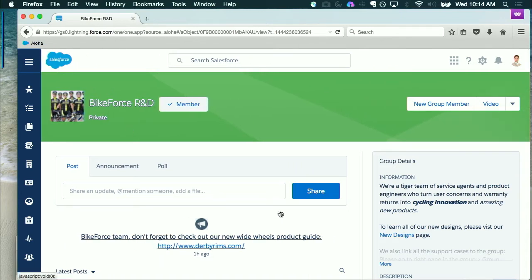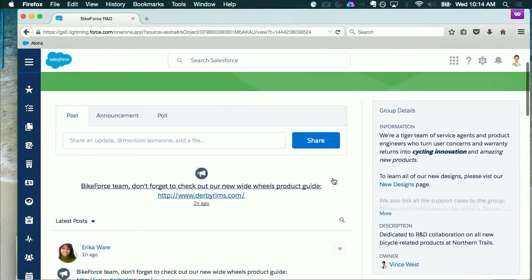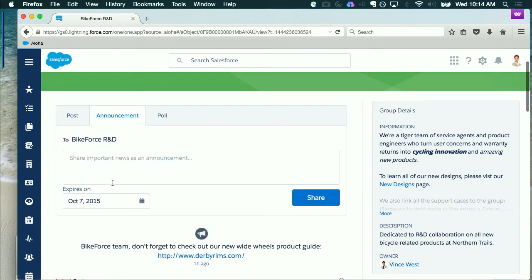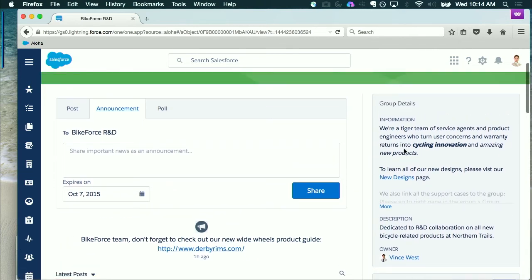Very similar layout as profiles, but we have a brand new header image and color for groups. We have a different color for group types. So this is a private group, and so it's green, but other group types are different colors. We have a brand new announcements call-out feature, and so Eric can go in, make an announcement, and he can set a date that it expires on, and members of his group can quickly go there and take a look.